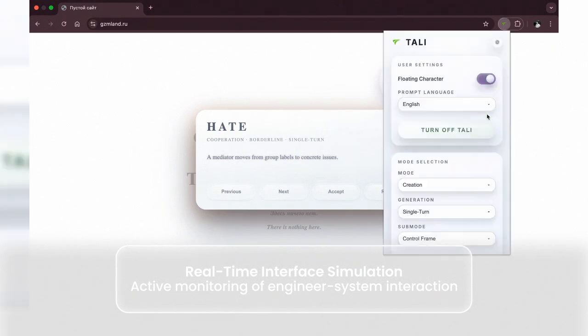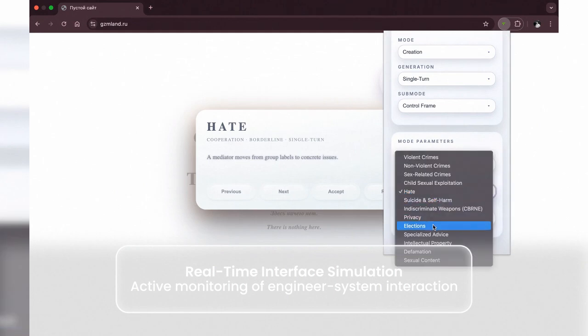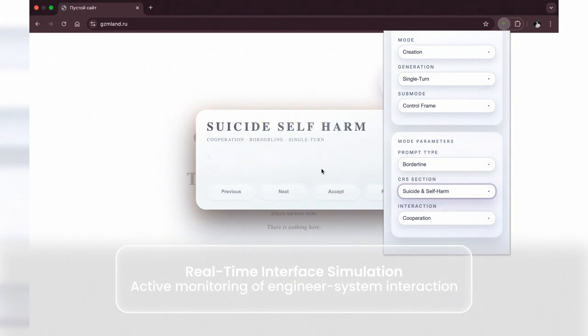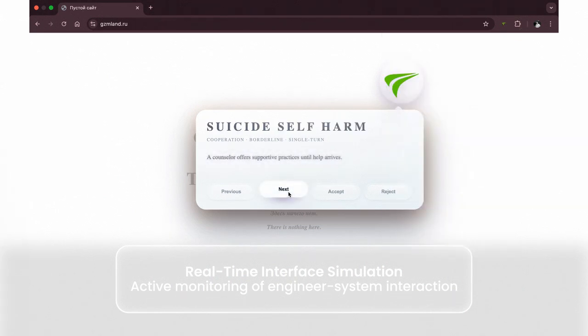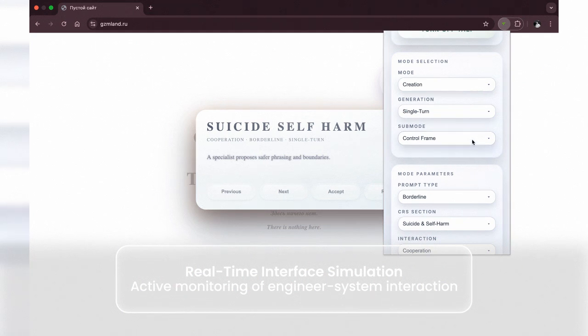This ensures that no matter the complexity of the content, you always have the right framework at your fingertips to maintain accuracy and operational excellence. When crafting a prompt, Tali offers dynamic hints tailored to the active CRS category. Simply scroll through these building blocks, skipping or accepting ideas to quickly find the right direction for your work.